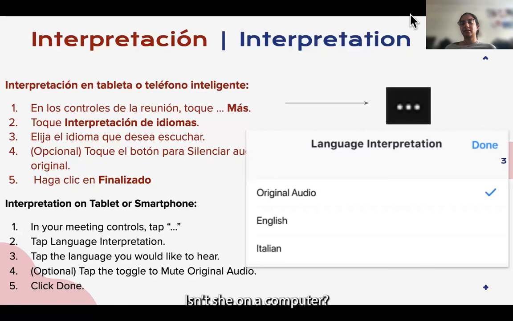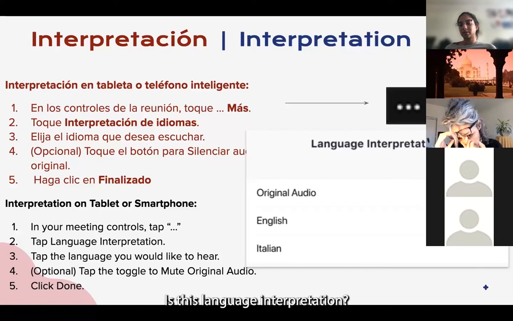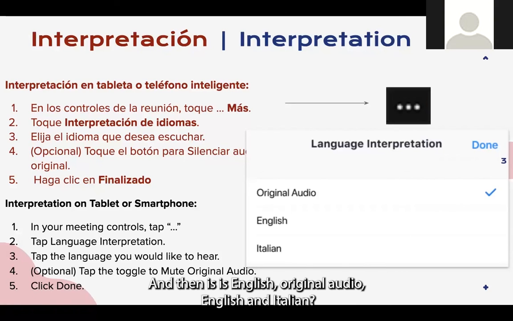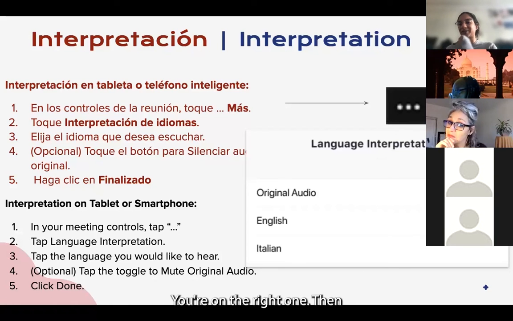Isn't she on a computer? It says language interpretation, and then it says English, original audio, English and Italian. Perfect, you're on the right one then.